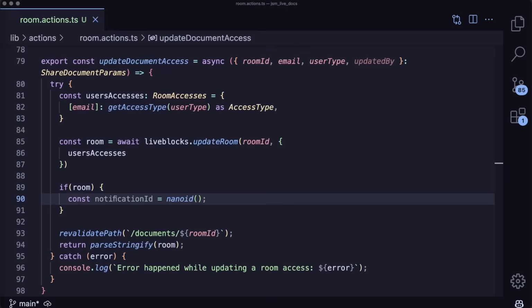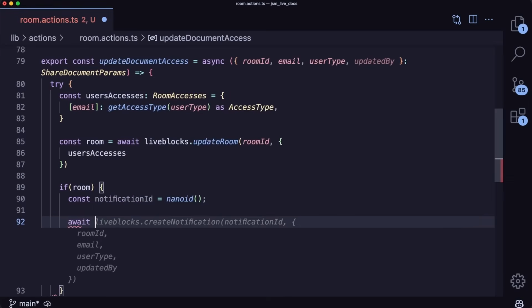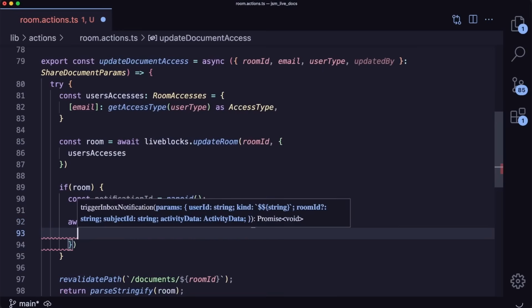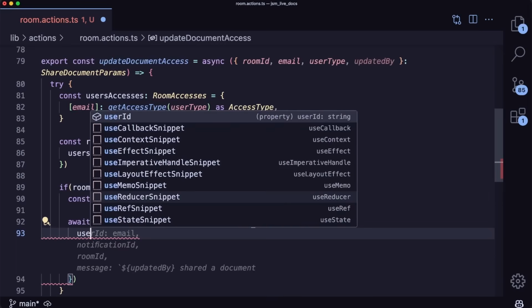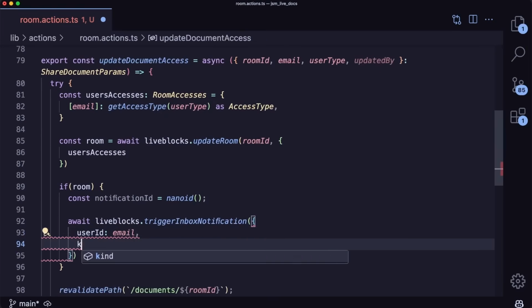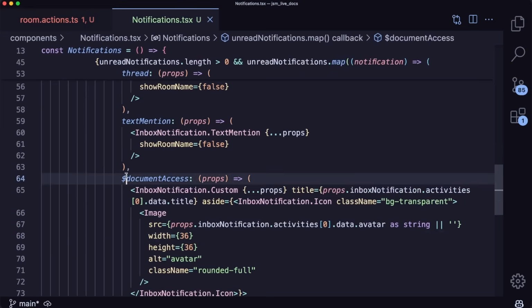Once we have the ID of the notification, we can just create it by saying await liveblocks.triggerInboxNotification, and we can pass all of the different options, such as the user ID, which is their email in this case, the kind of the notification we're sending. In this case, this is a custom notification of document access. Okay, so now going back to our notification component, I think this makes a bit more sense.